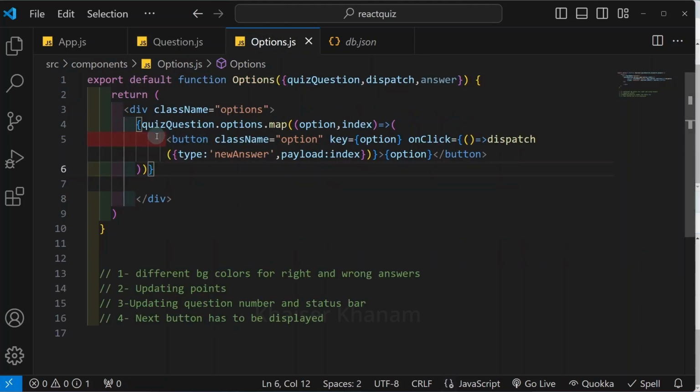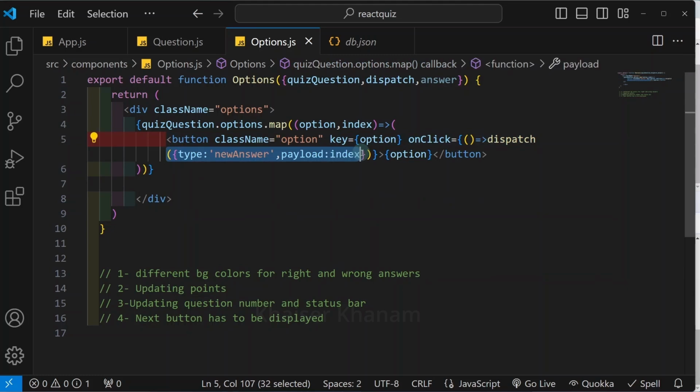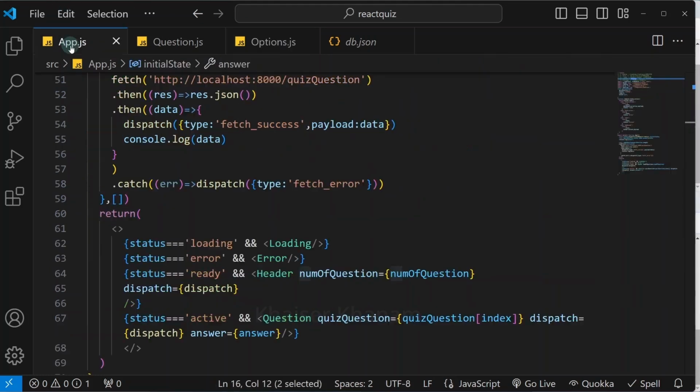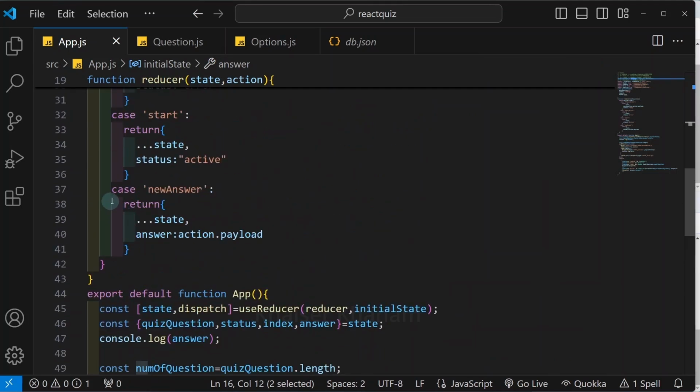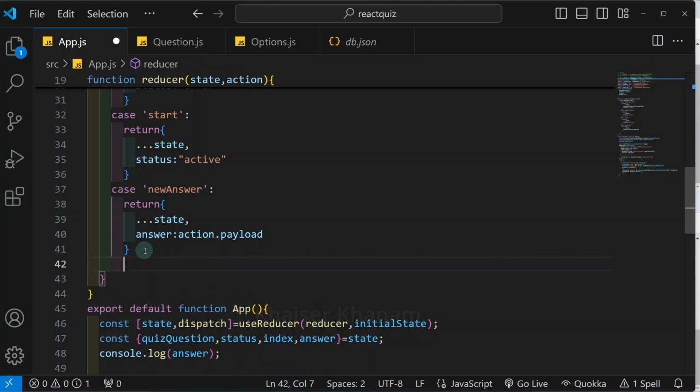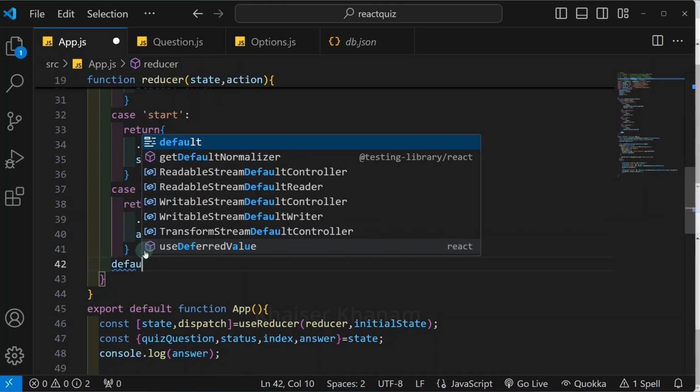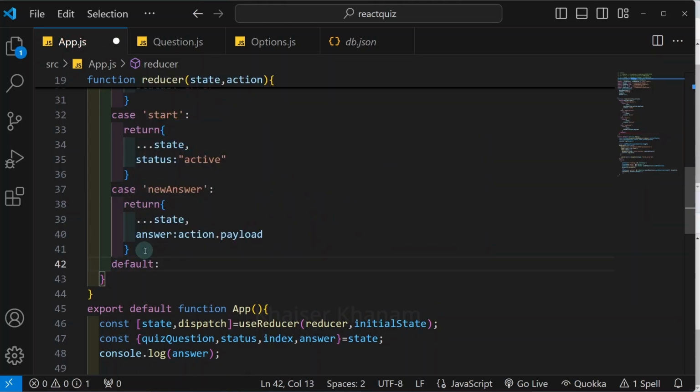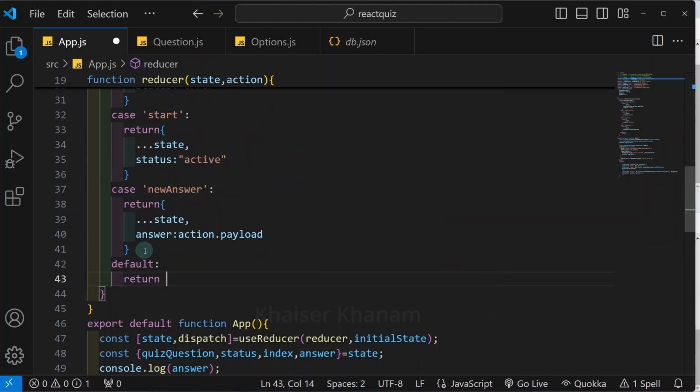Because inside this option, as soon as I click on this button, I am triggering this action with the type new answer and payload index. And inside app.js, I have passed the case new answer. I have copied my entire state, and inside this answer, I am just updating my payload value. And also you have to write the default case here. Here I will write default. If nothing is there, I'm simply going to return my state.